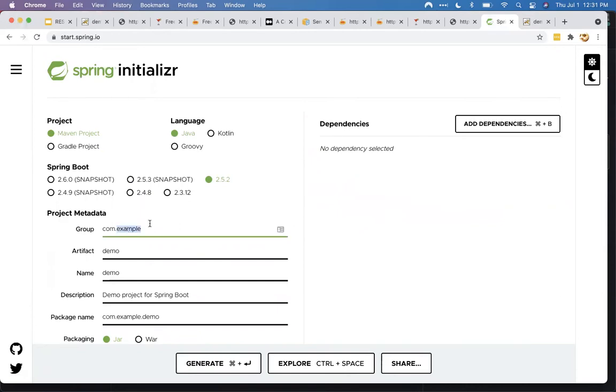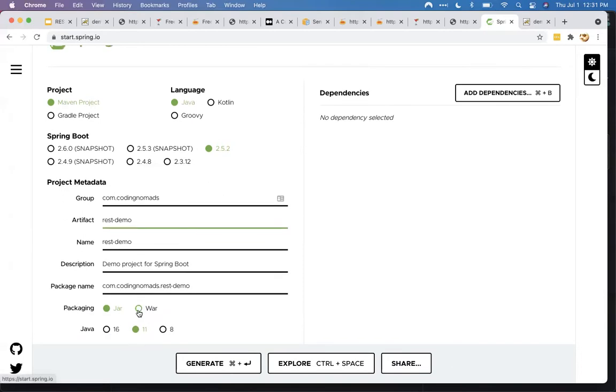So I'm going to go with the group ID. This is just details about how the project is structured. I'm going to go with com.codingnomads. Let's call it rest-demo. And this will be a WAR file because it's a web application. WAR stands for web application resource. We'll go with Java 11.